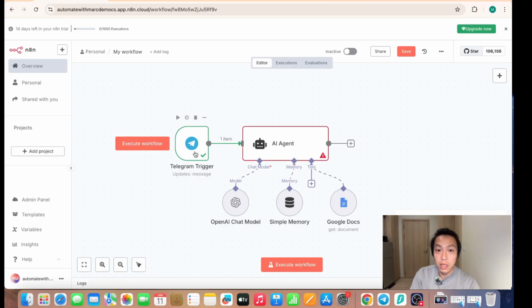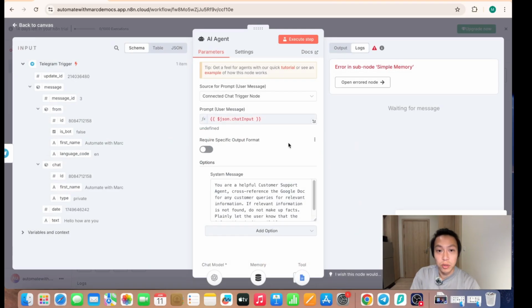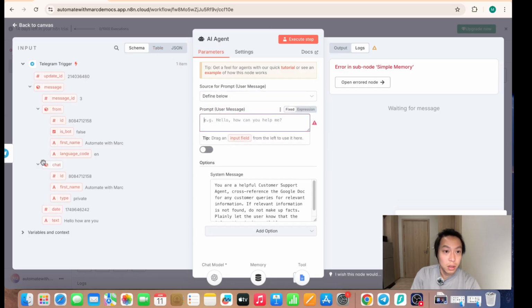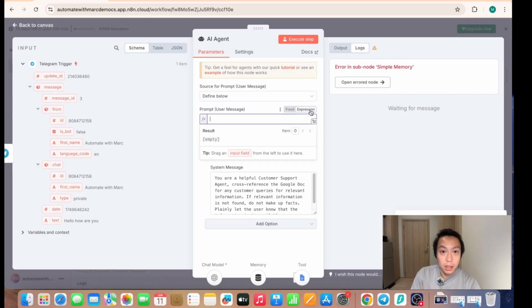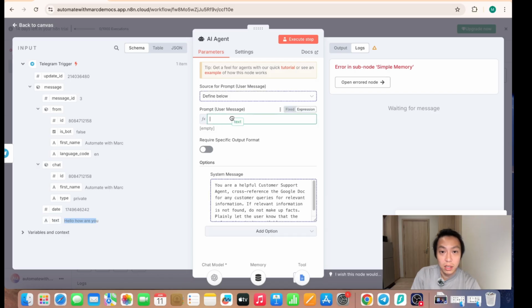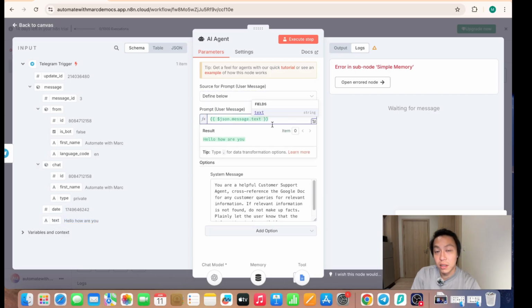And so the Telegram trigger is receiving the message. Something goes wrong with the AI agent node, of course, because we remember the variable that we put in here was from the previous chat node. In this case, we've changed it to a Telegram trigger, so we need to change this as well. I'm going to click on define below, and I'm going to drag this particular text, which is in the schema, which says hello, how are you, because that's the content of the message. We want to pass the content of the message to this node. So let's click on execute step. Well, okay, it's not.